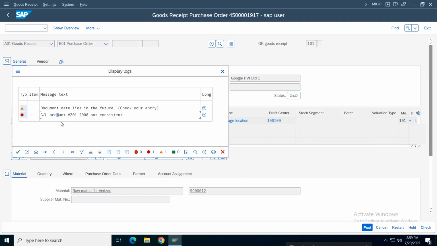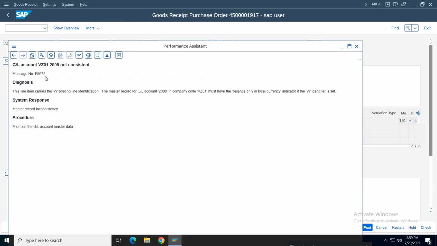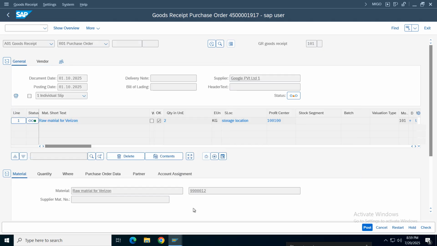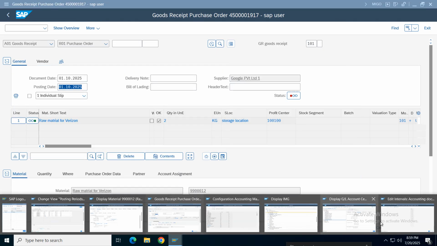GL account VC01 2000 is not consistent. What is the 2000 account, sir? The line item carries double posting identification. The master record for the GL account in the company code must have the balance in local currency. Okay, so the system is throwing another error now, 2008. So go back to the GL master record.